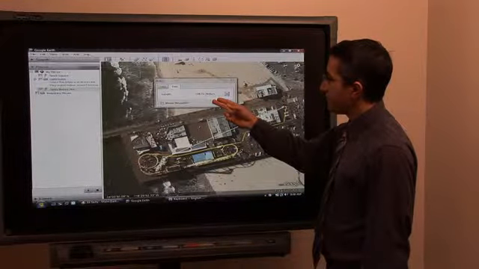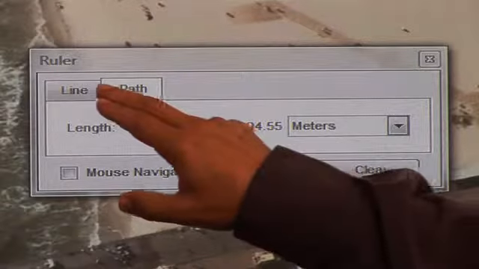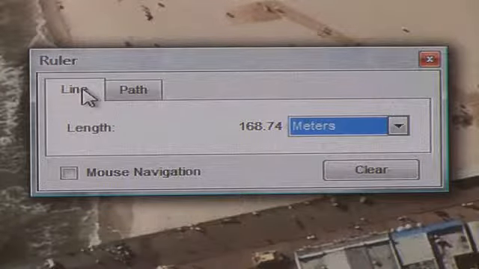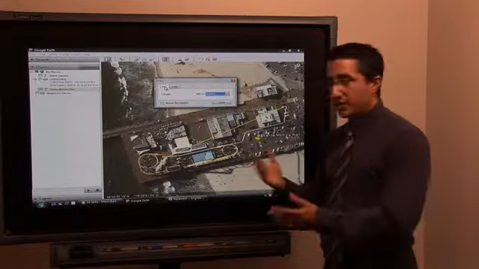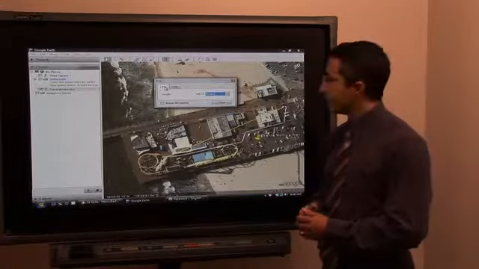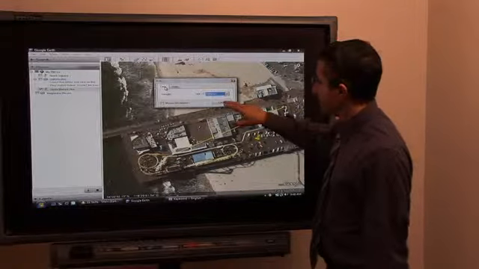So here's the result for path, and now I'm going to choose the line tab, and here's the result for line. And as you can tell, the line is shorter than the path. So those are ways that you can compare the differences between the two. So I'm going to click clear.